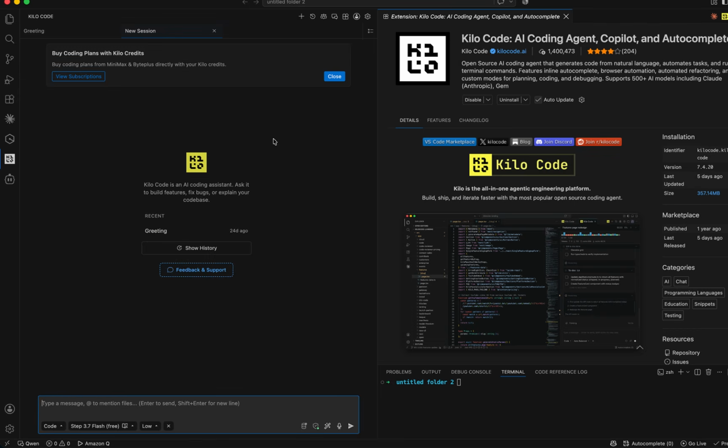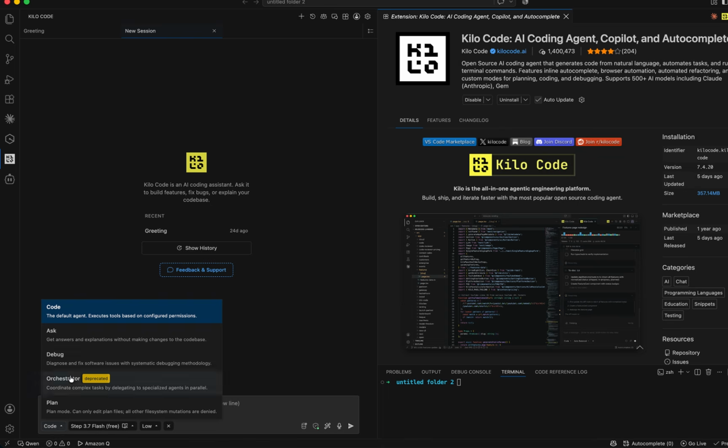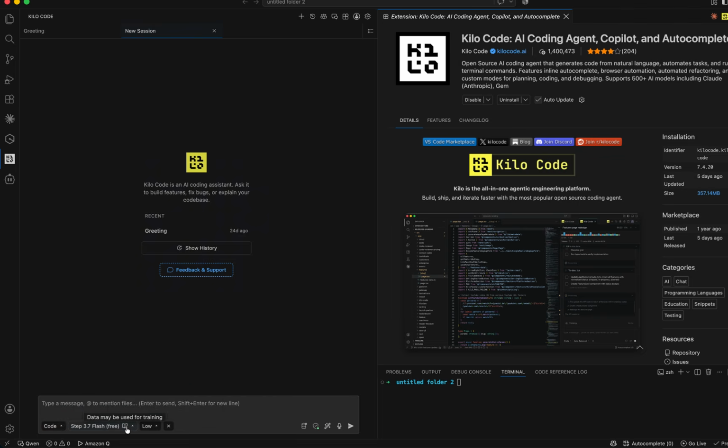If you are using it for the first time, then it may ask you to log in as well. Without login, you can also use it. Here in the text field, everything will be mentioned. In the code section, you can set it to code, ask, debug, plan. This is currently not available. After that, you can select the model here. You can set the model speed. If you set it high, it will respond faster and take more tokens.